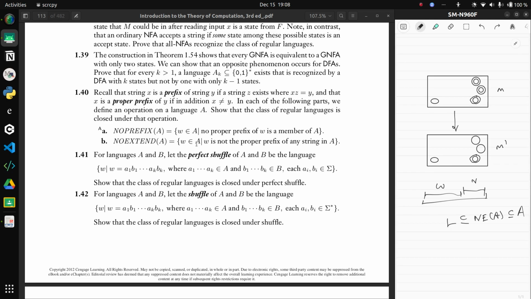And W is not the proper prefix of any string in A. But because of the second property, we cannot end up in any of these accept states, which we have ironically rejected. So now these are not accept states anymore, but they were in M, right? And we know that we'll only be ending up in one of these nodes, but some of these nodes are not good, but we will never end up there because of the second property that every element in the no-extent of A has, that W is not a proper prefix of any string in A.